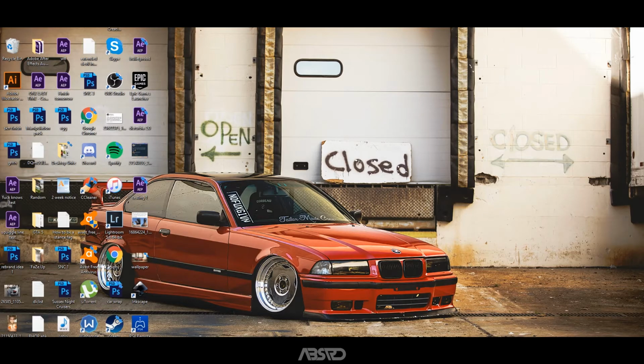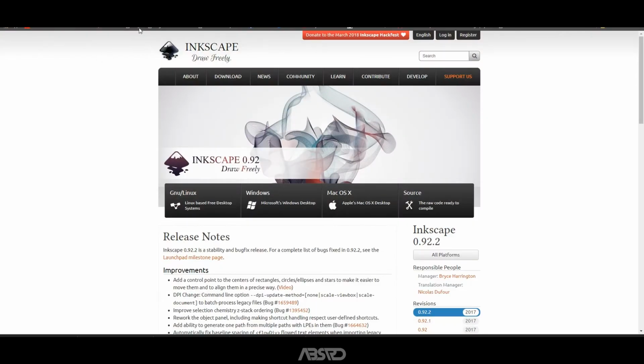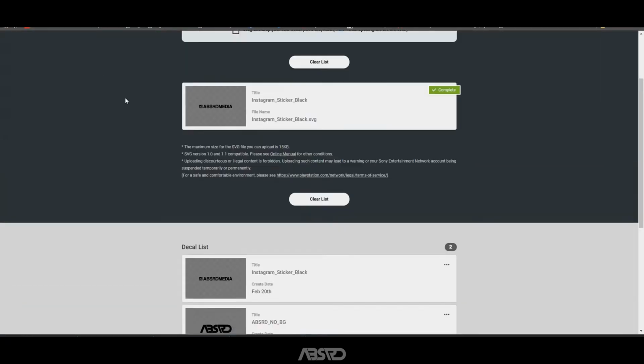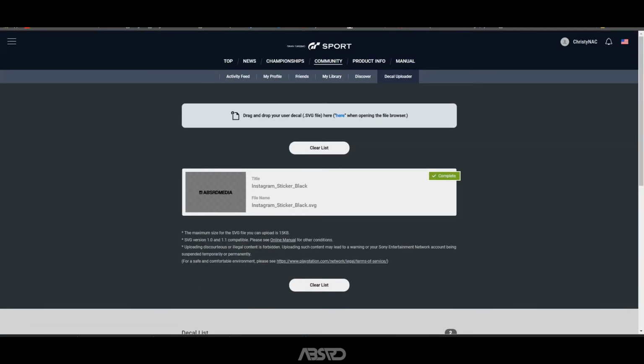You're going to need three things. One, you're going to need to download Inkscape. Two, you're going to need to go to this website called Online Convert. And three, you're going to need the Gran Turismo Sport website.